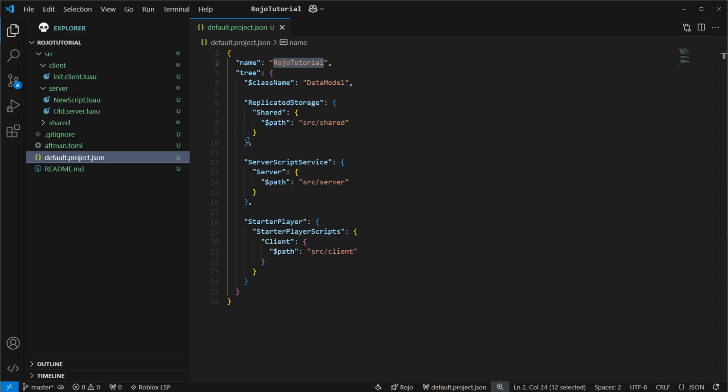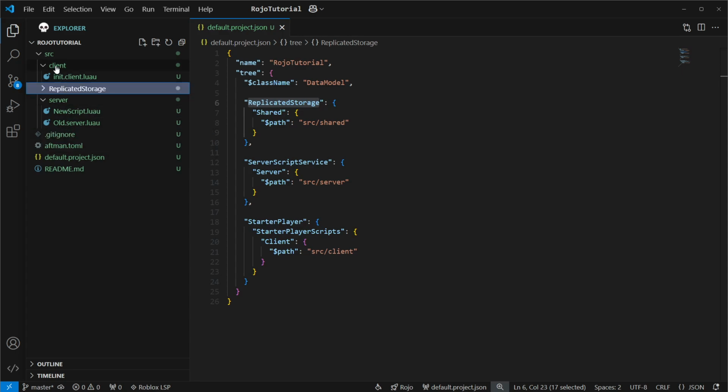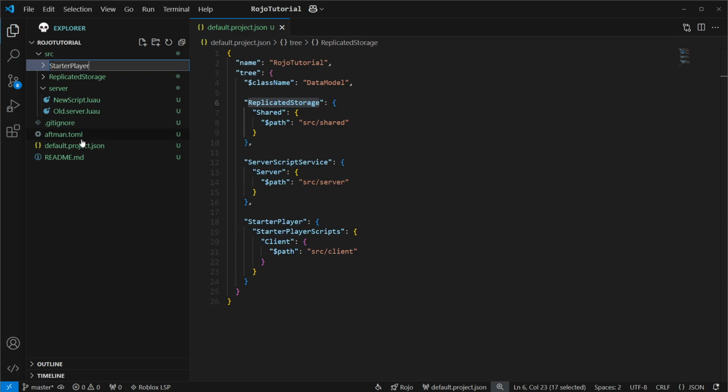So one thing we can do is actually set replicated storage to be, well, replicated storage in here, right? So to do that, I'm going to go ahead and rename shared. I'm going to call it replicated storage. I'm going to go ahead and rename client, and we're going to call this starter player scripts. And we're going to rename server, obviously, to server script service.